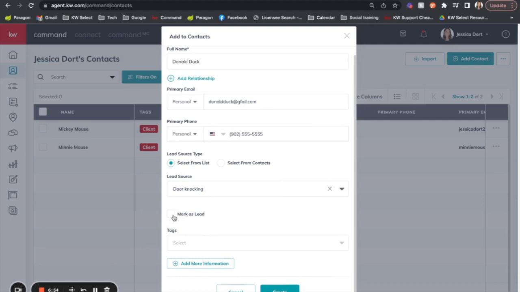Next, you have this button that says Mark as Lead, and if you're not familiar with the difference between a lead and a contact, essentially a lead is someone that you don't have a personal relationship with. You likely only have some contact information, and that's it. You have not had a two-way conversation, and you don't know what their intentions are, if they're interested in working with you, or what the deal is there.